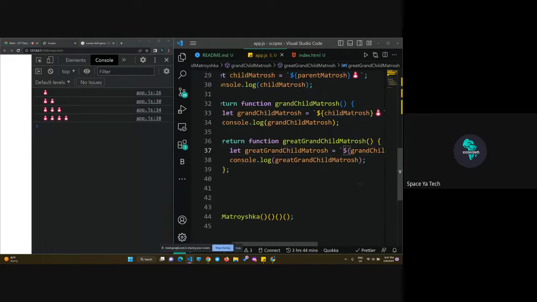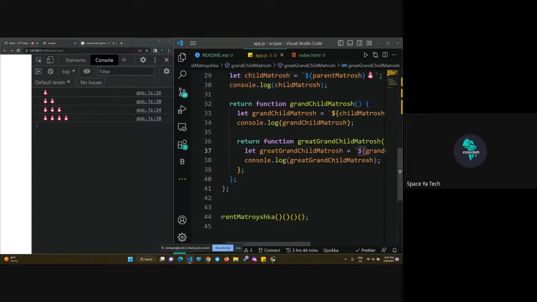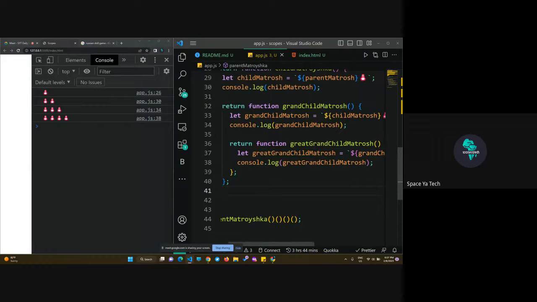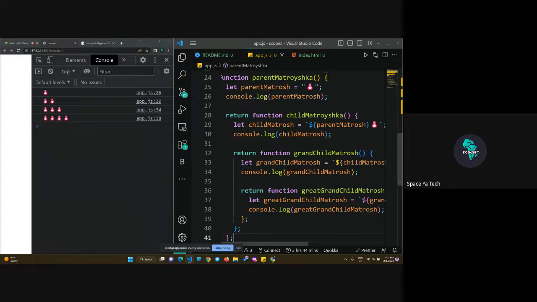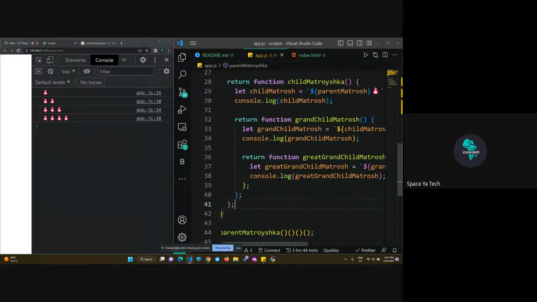So you see our innermost function, the one at the bottom, knows about everybody else above it. So we can console log grandchild matryosh, child matryosh, and parent matryosh from the innermost function. That's the scope chain. We have access to everybody that is above us, but it doesn't go the same way downwards. It only goes upwards.